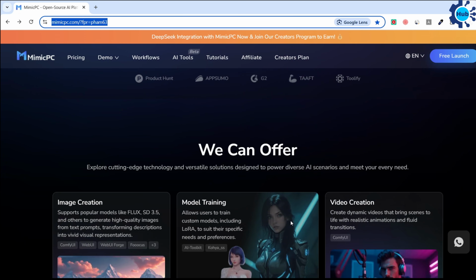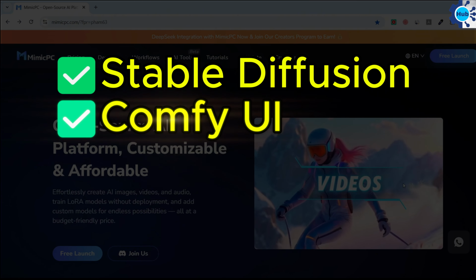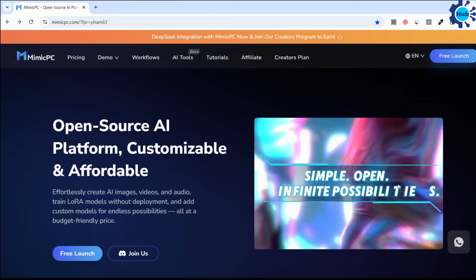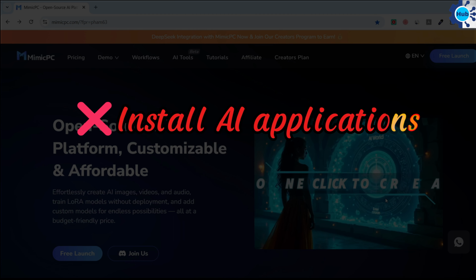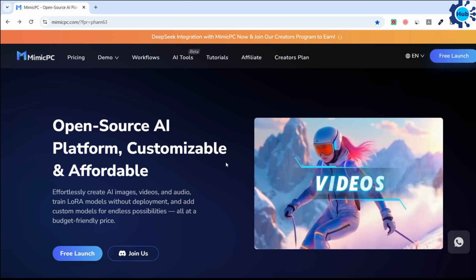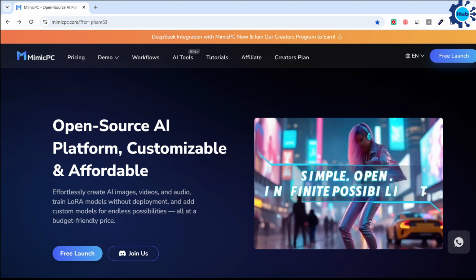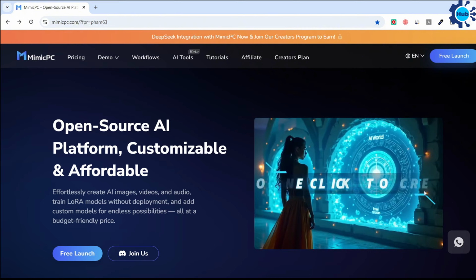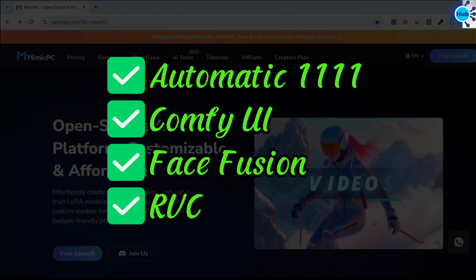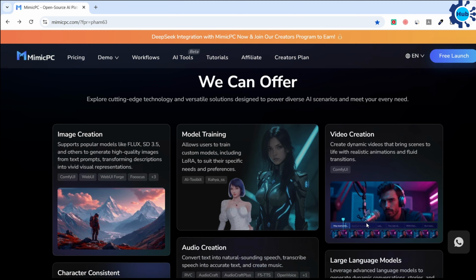Because in the past, if you wanted to leverage Stable Diffusion, Comfy UI, real voice cloning, face fusion, Flux, you'd have to install a bunch of AI applications plus a high-end graphics card that, as we all know, can run thousands of dollars. MimicPC bridges that gap thanks to its wide range of popular AI apps all in one place. We're talking about Automatic 1111, Comfy UI, Face Fusion, RVC, otherwise known as voice conversion, and a whole lot more.